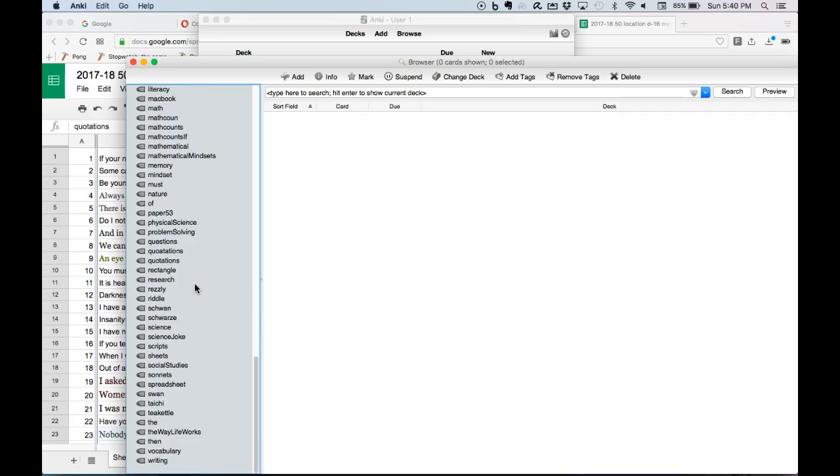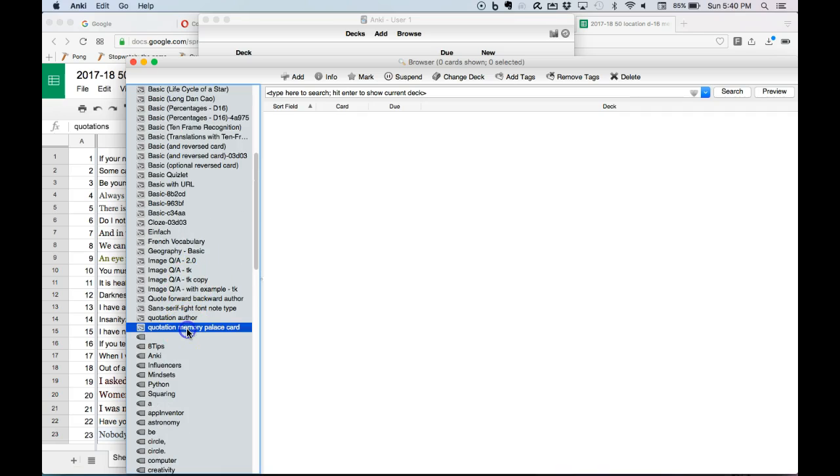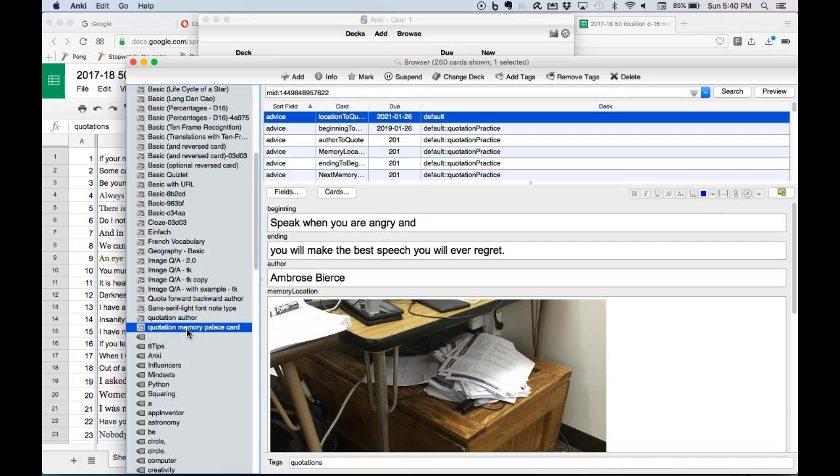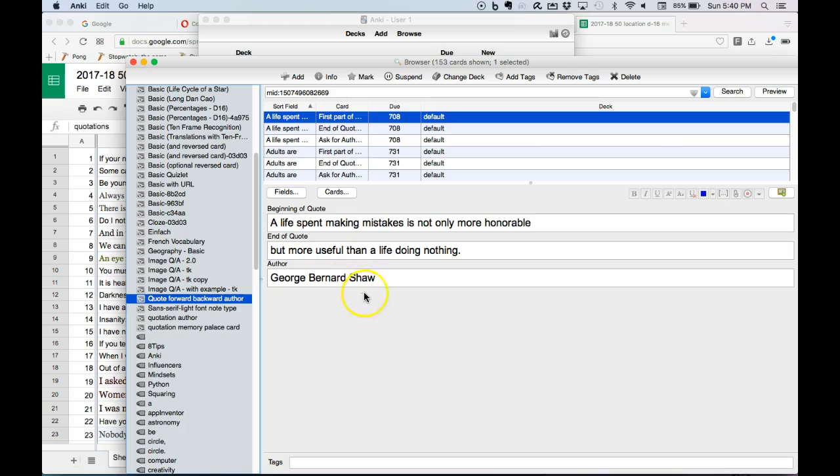You can also look at your note types, and now in our note types, we should see this new note type that we've created. What do we call it? Quote. Oh yeah, it's up here. Quote Palace, Memory Palace, card note, quotation, author. Is that our card? Nope. Oh, quote forward backward. Okay, that's the new one we did, and that's a way that we can work on those.